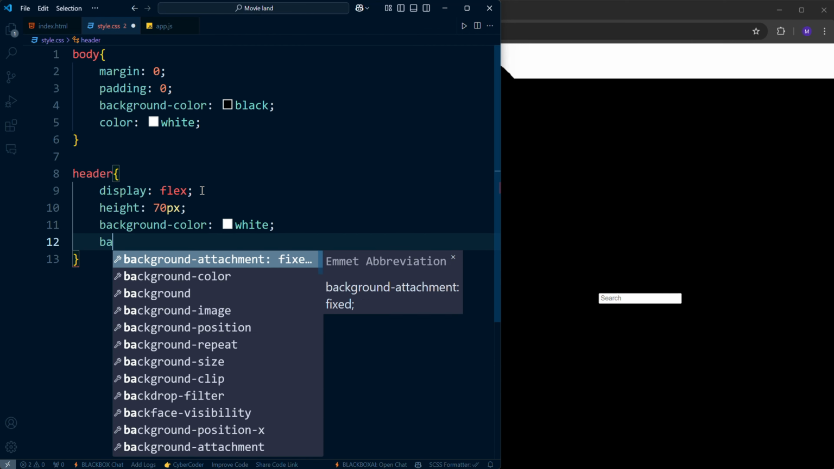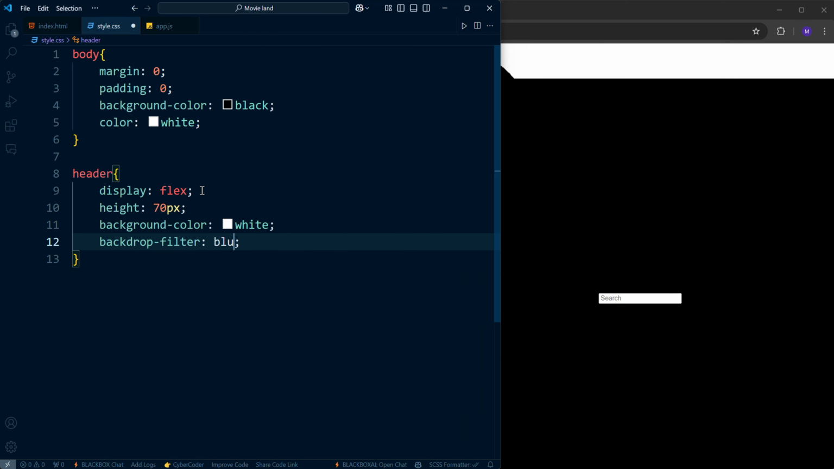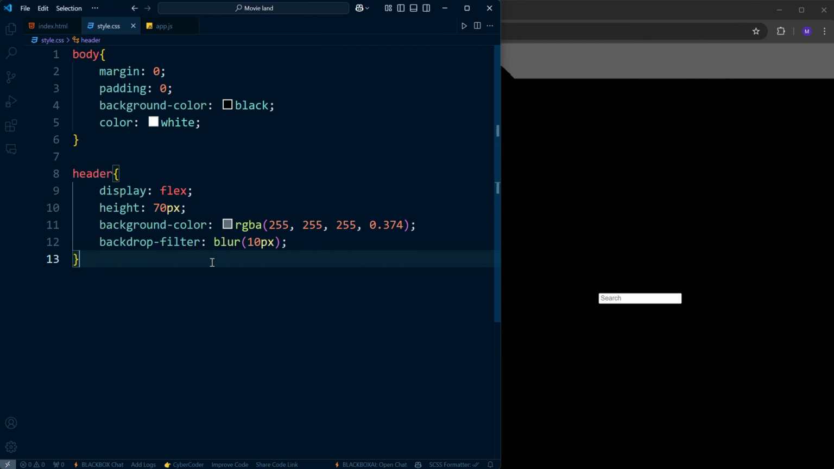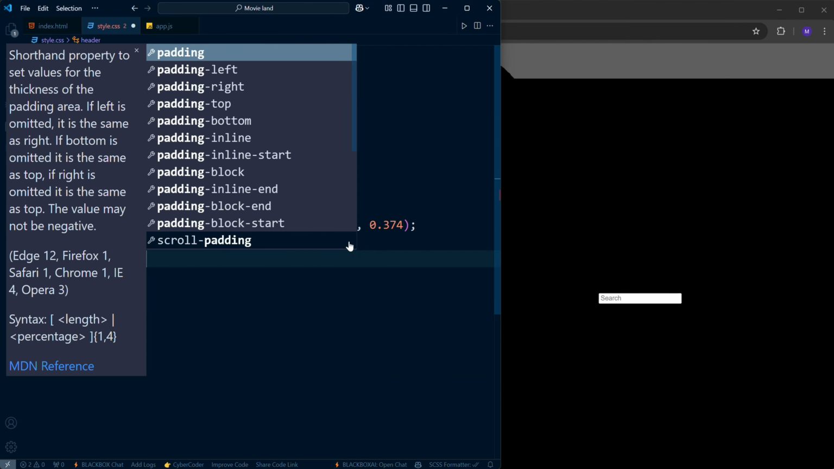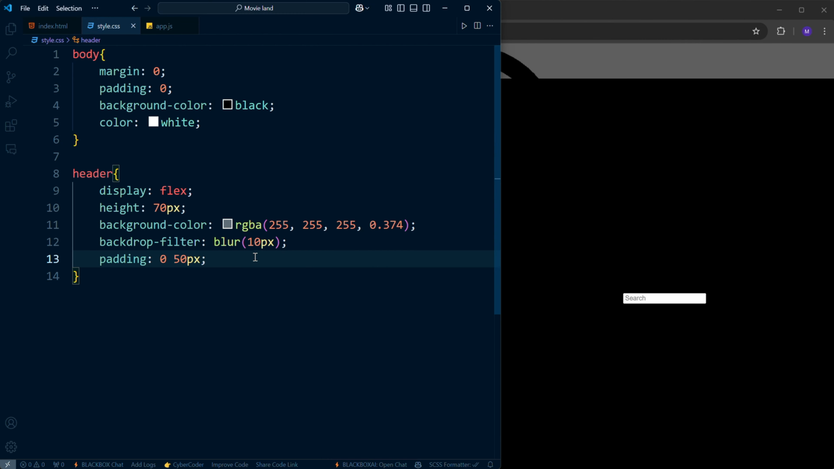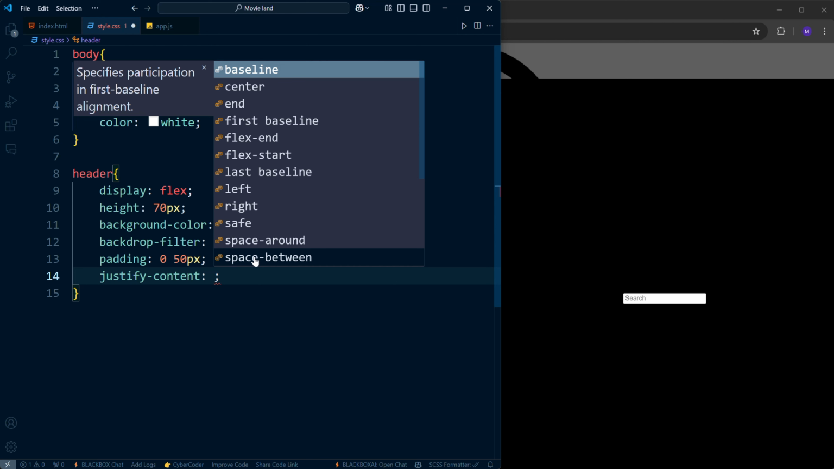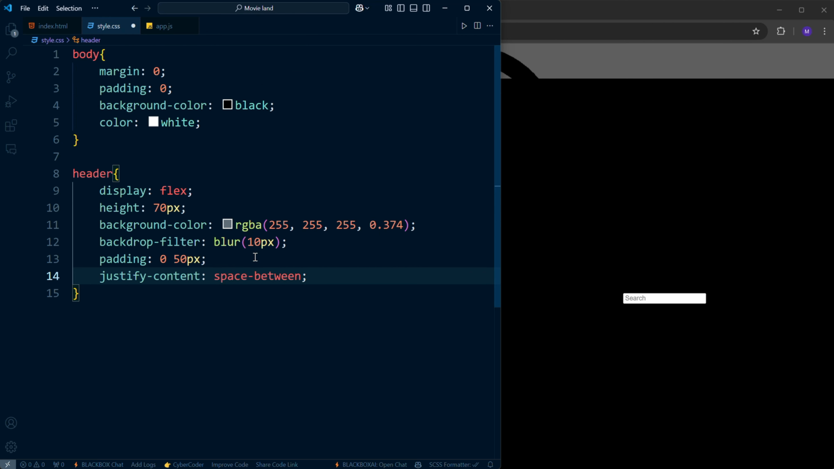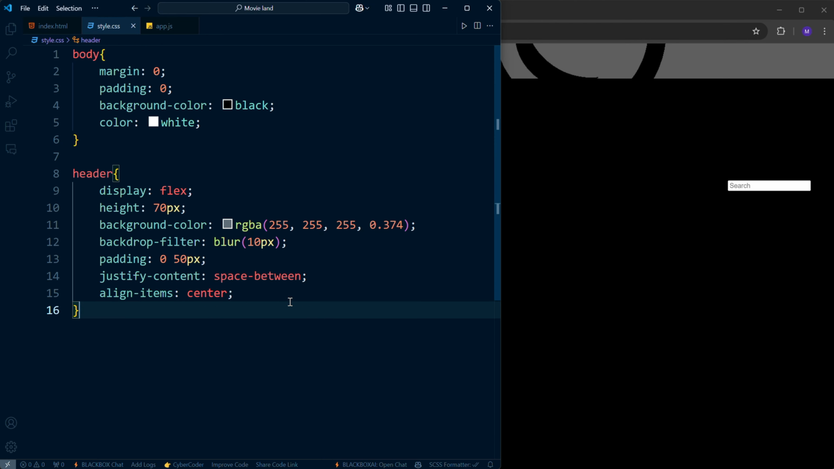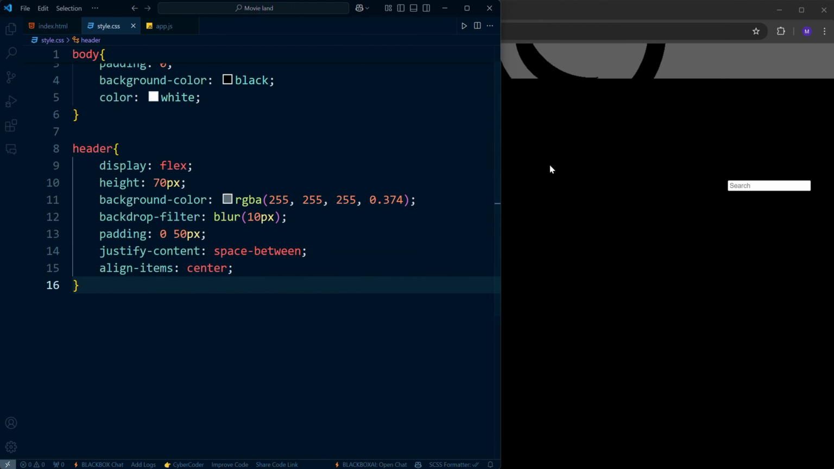Now, to make it look more elegant, apply a blur effect by setting the background blur to 10 pixels and making the background color more transparent. This will really enhance the design and show off the blur effect. To give the header some breathing room, add padding of 0 and 50 pixels. This adds space to the left and right sides. Then set justify content to space between and align items to center to properly align everything within the header.